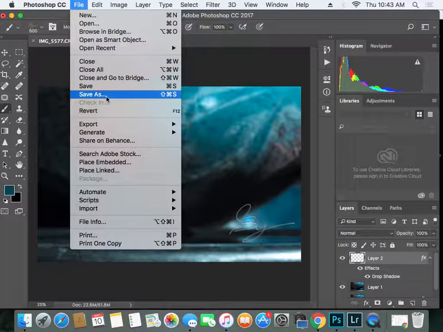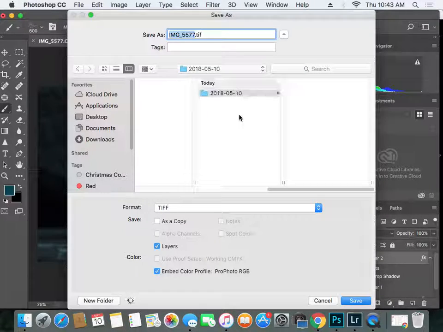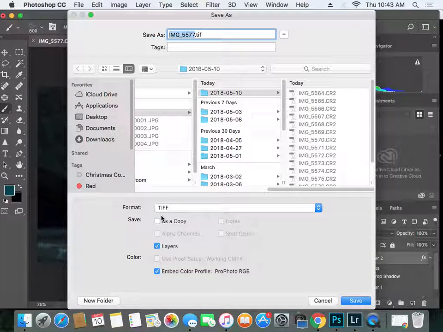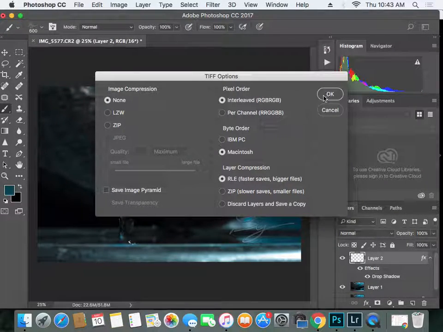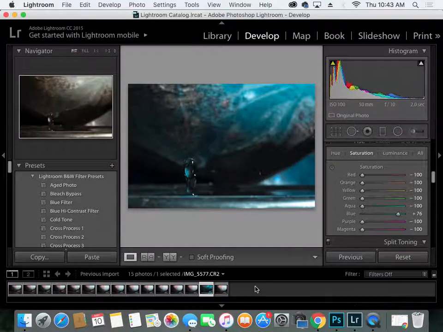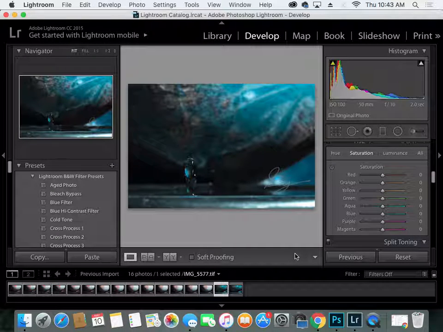You're going to save this, and this is kind of cool. If you save it as a TIFF file, it's going to automatically be a TIFF file. So you just click Save As, don't touch anything, click Save. It will actually re-import the image into Lightroom. So if I want to do more tweaking with these brushes, let me show you these brushes.